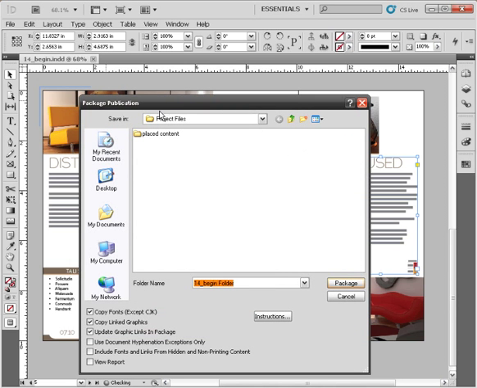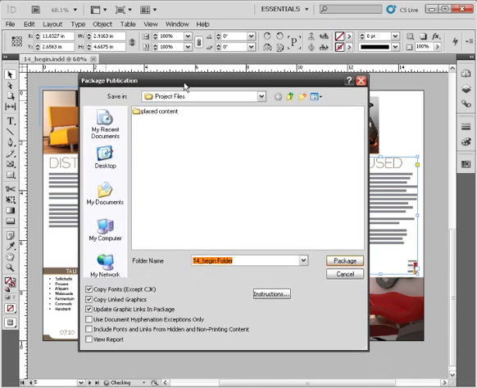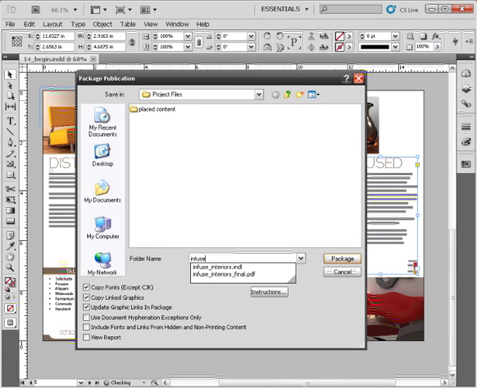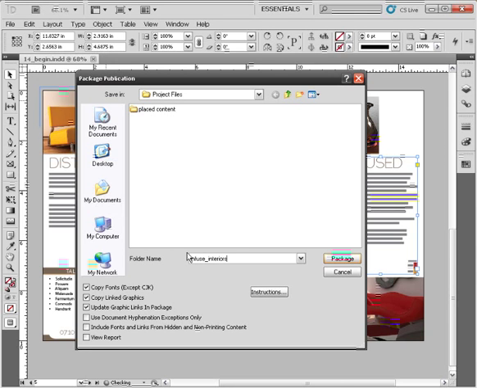We're going to get the package publication dialog here. Now there's a lot going on here, so the first thing I'm going to go ahead and do is name the folder. So let's just call this Infuse Interiors. And that's going to be the folder that it's going to place all of these packaged files in. Now notice down here there's several boxes. Some of them are checked by default, some of them are unchecked.